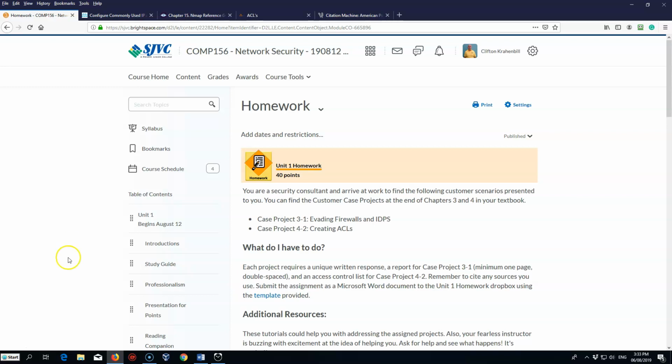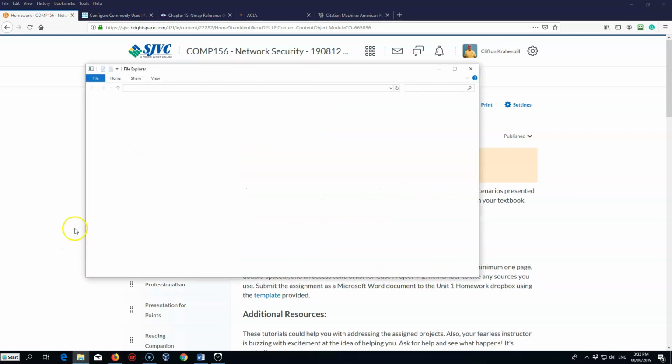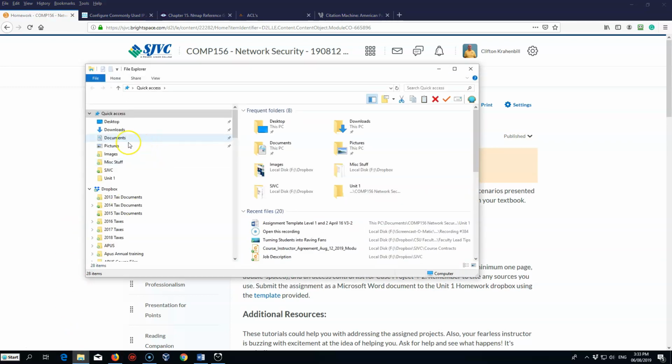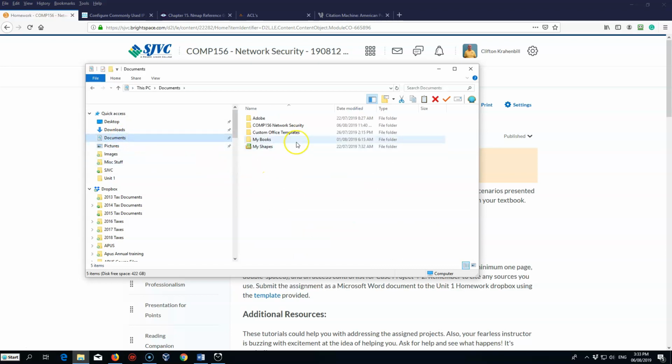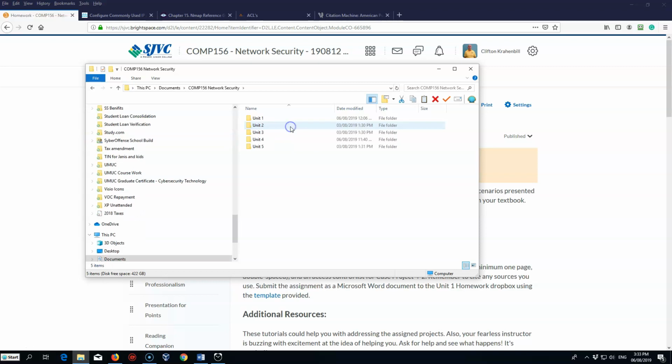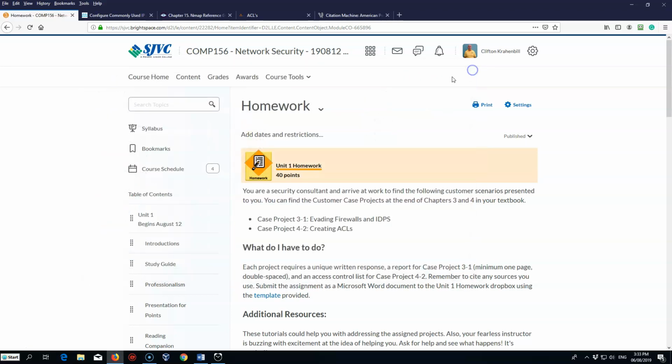What I've done is I've gone up to my documents. You can place this folder anywhere you want. I'm going to use my documents, and I've created a home folder for the course. Inside, I have it broken down by units, and I have a subfolder for each one of those units. Whatever I have to download, whatever I have to submit, goes into that unit. All right, so let's go ahead and close this out.